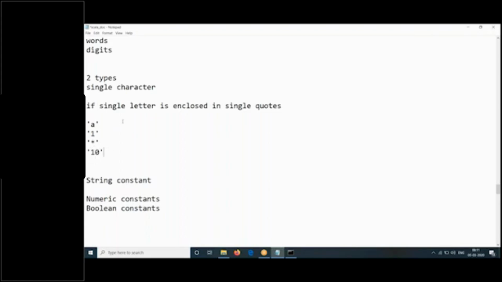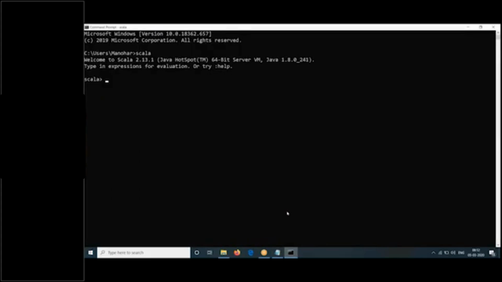As per the definition, you should have only one character in single quotes. But when you say 10, it will assume two characters. 1 and 0 are treated as two different characters. So this is not valid in Scala. But all others are valid here. We can quickly test them. Let us test the behavior quickly.